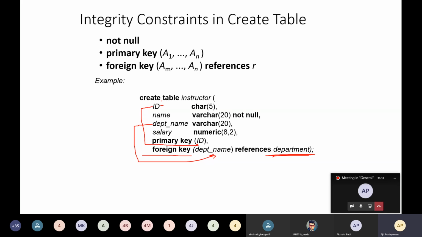And here you want to make this name not null. Not null means you must mention the name values for the name attribute. And this is called integrity constraints.